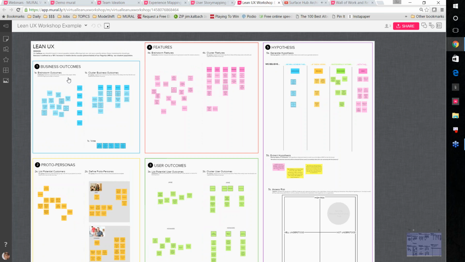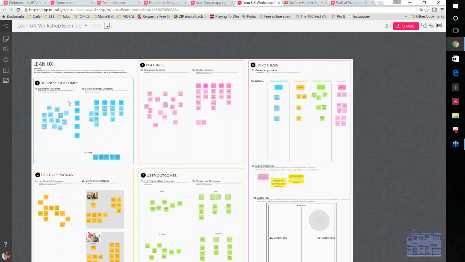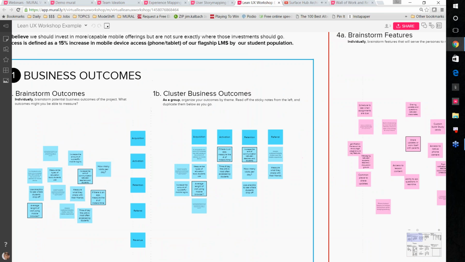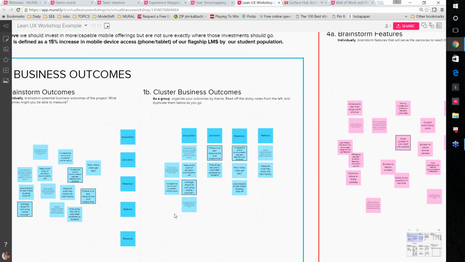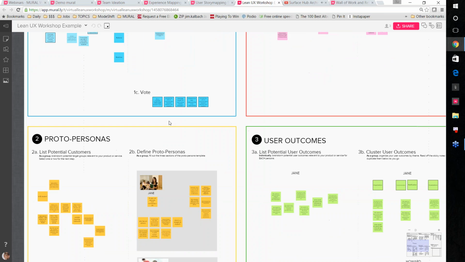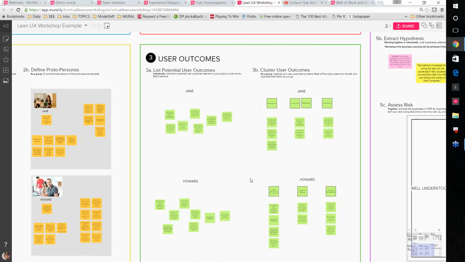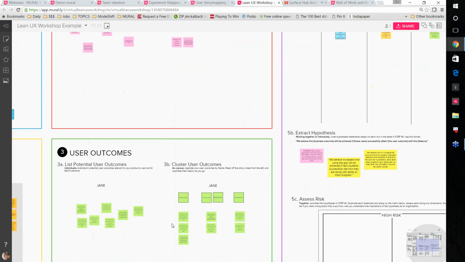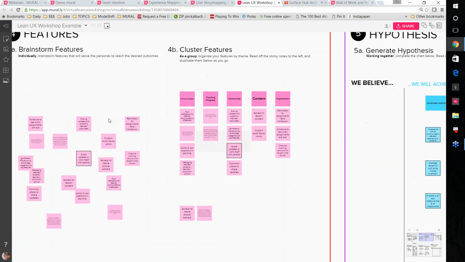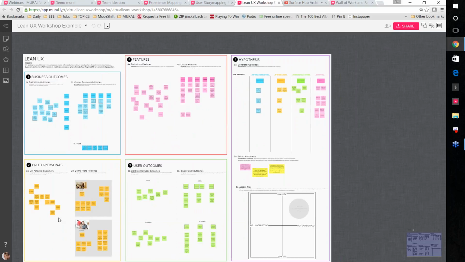In this case, we had mapped out the different parts of his course, starting with the business outcomes, and the team brainstormed some of them, and then they clustered them here, and then they voted for them as well. Then we moved to the next step, which was creating a persona, and then we looked at the user outcomes in step number 3, and in step number 4, we brainstormed features. So Mural is a great way to break things down and guide a team through the different steps.